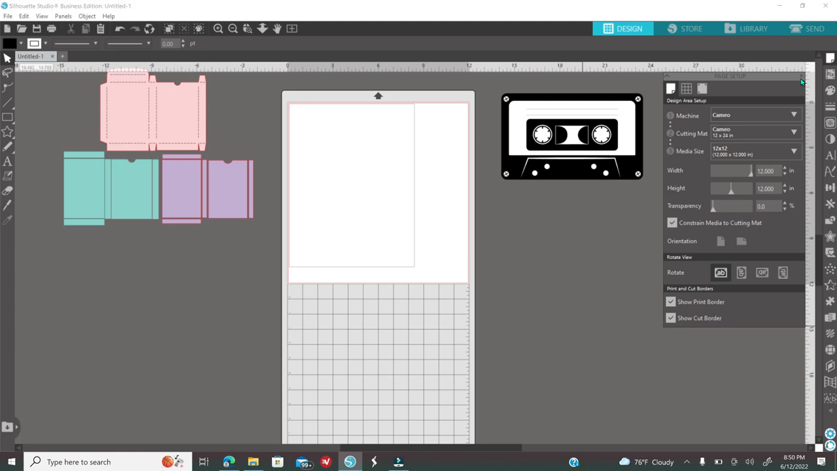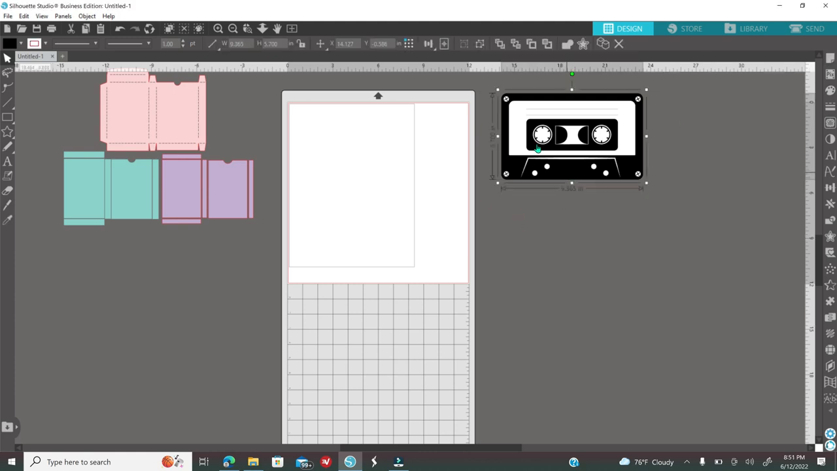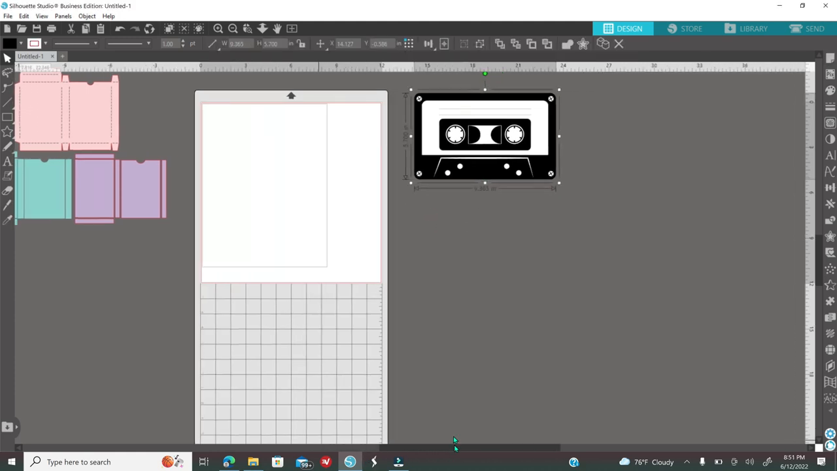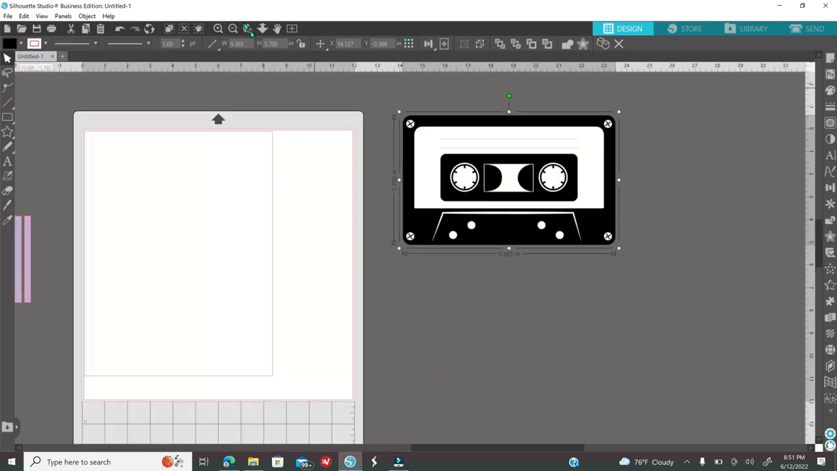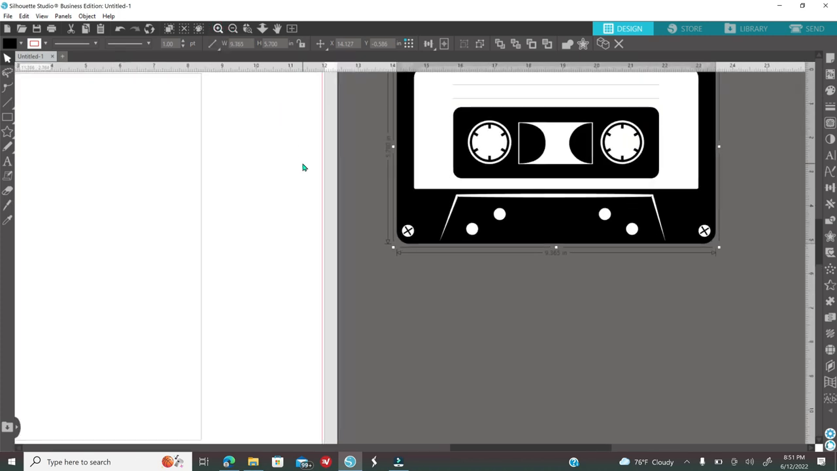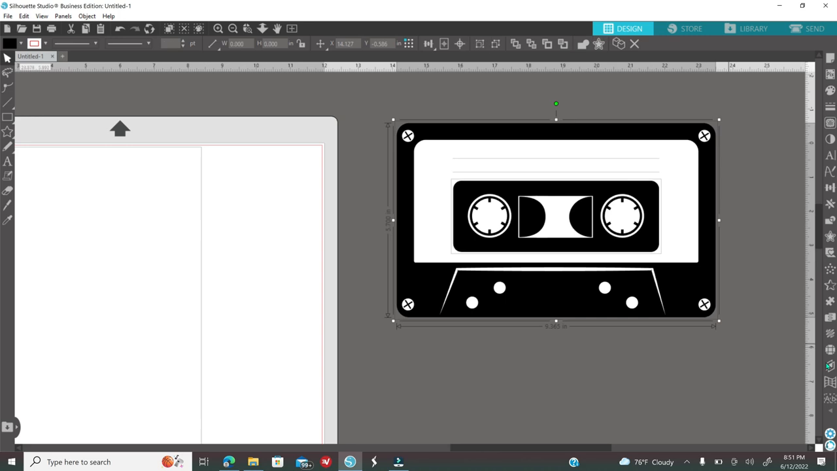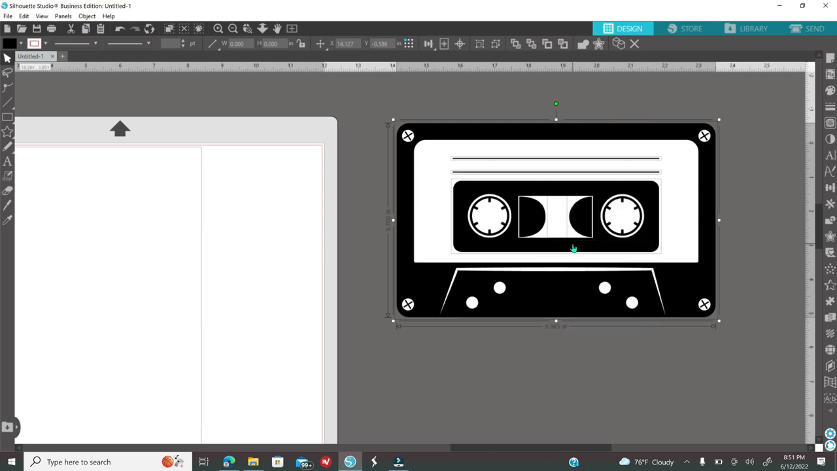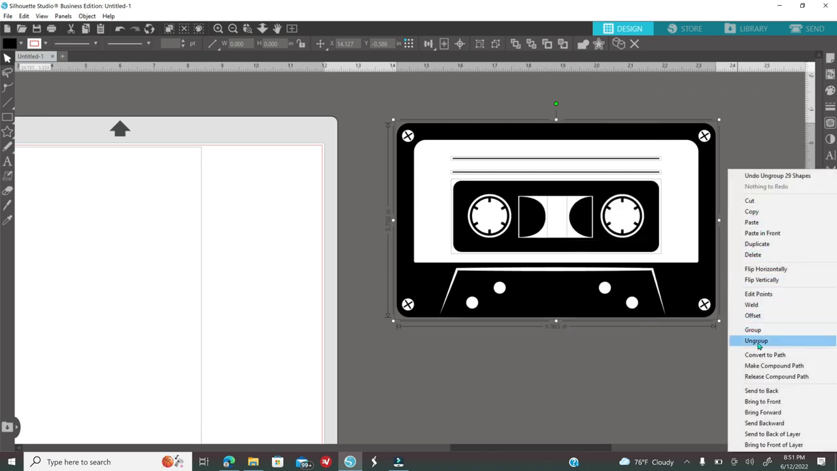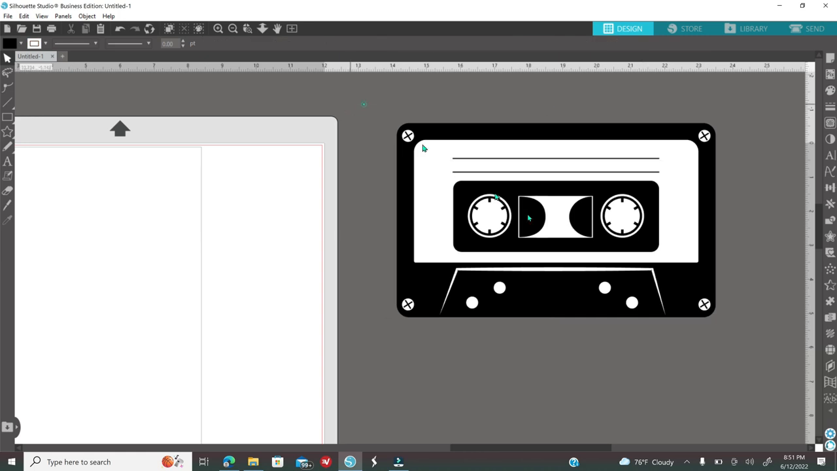Hopefully you guys can follow along. Now on this cassette, I am going to click on it and let me zoom in. The zoom in and zoom out buttons are up here. It's the plus sign and the minus sign. So I'm just zooming in. And while my entire cassette is selected, you're just going to click somewhere here on your screen and drag your mouse to select everything. I'm going to right click and ungroup. And right click and ungroup again. I want everything to be ungrouped.